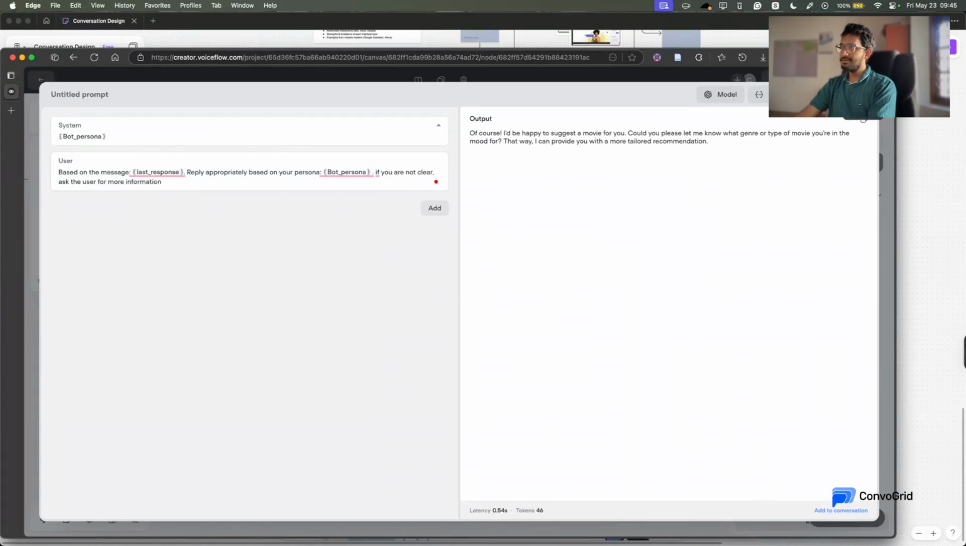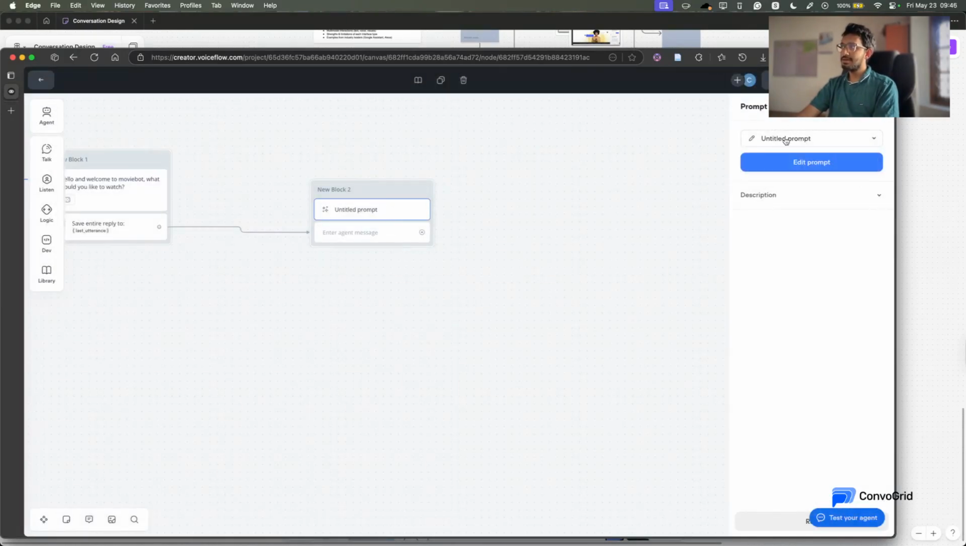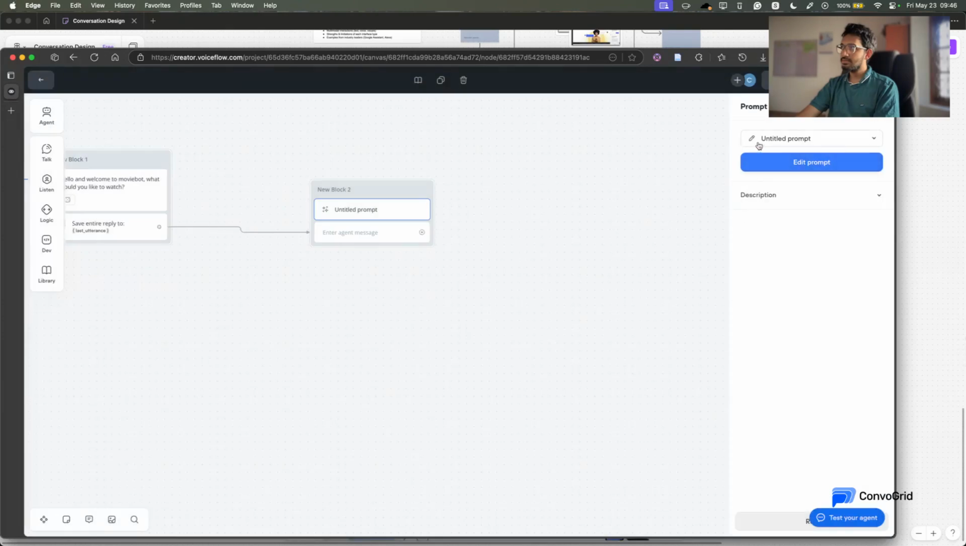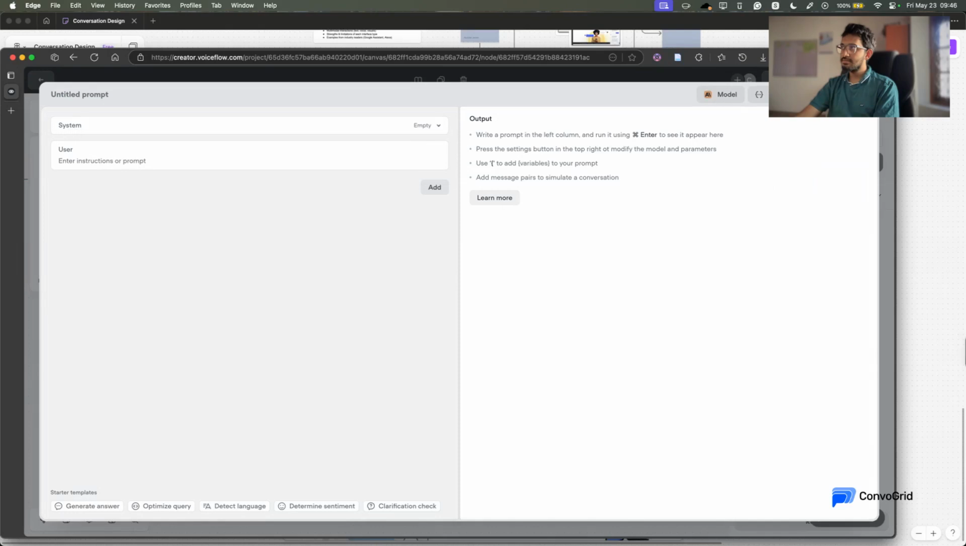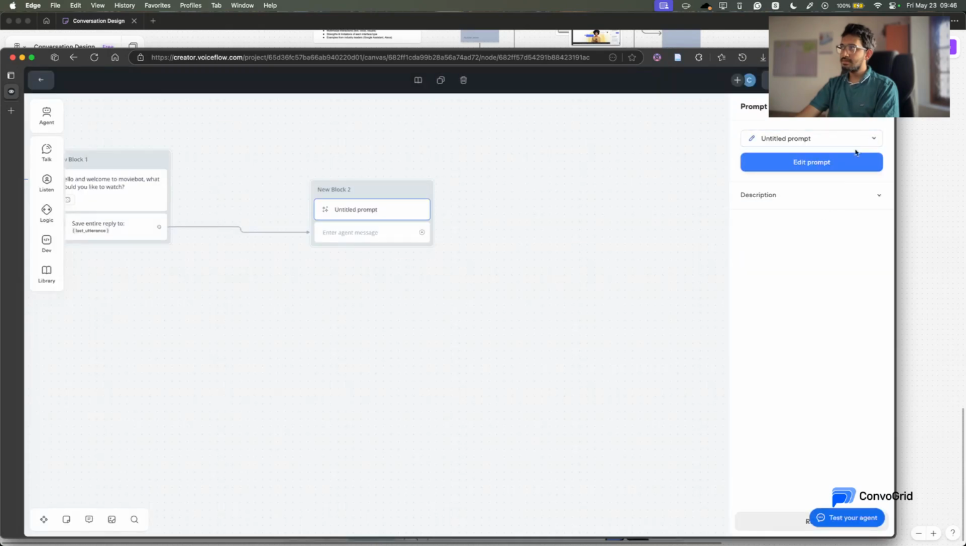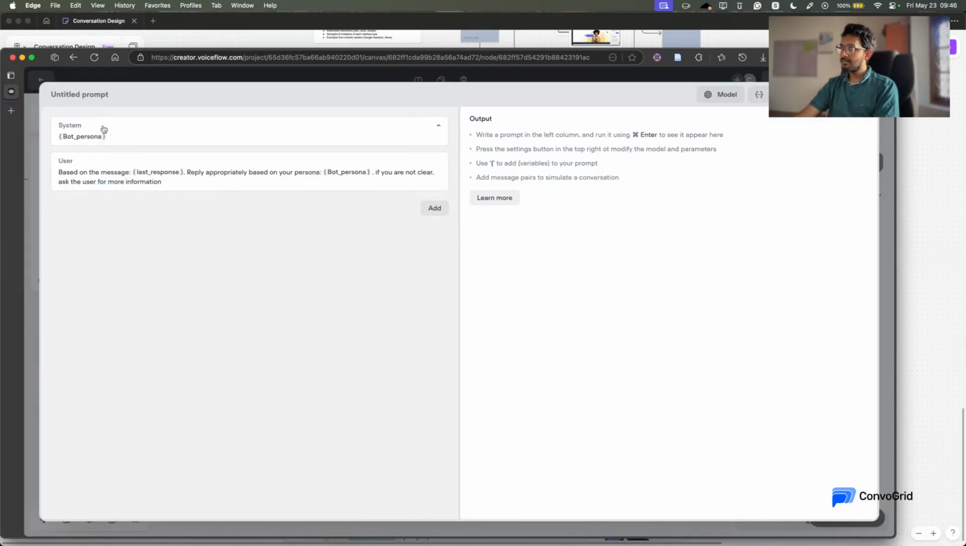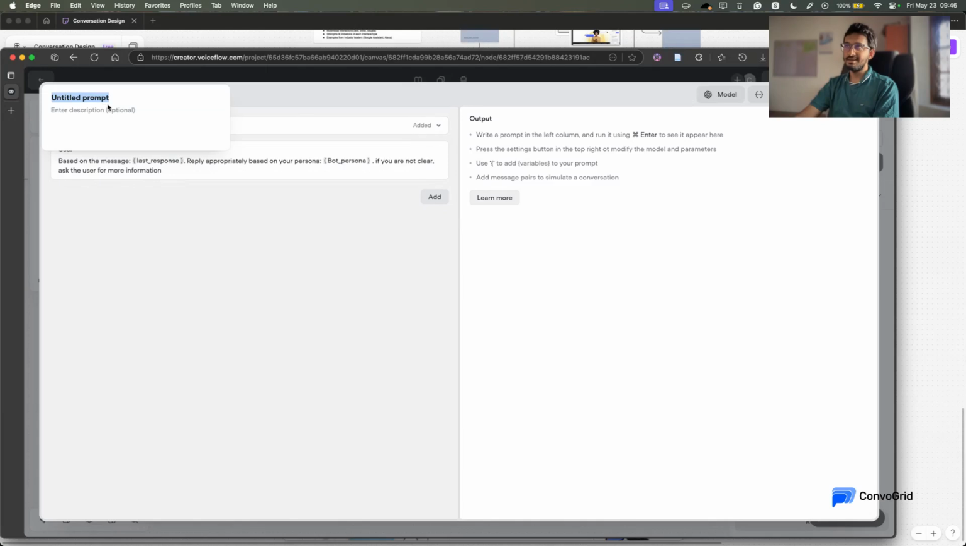So now we have a pretty working flow which we can use. So let's call this prompt as well. How do I rename it? Okay, it doesn't let me rename the prompt, which is weird. Okay, I can rename it here. My bad. Okay, so let's call this as get request.